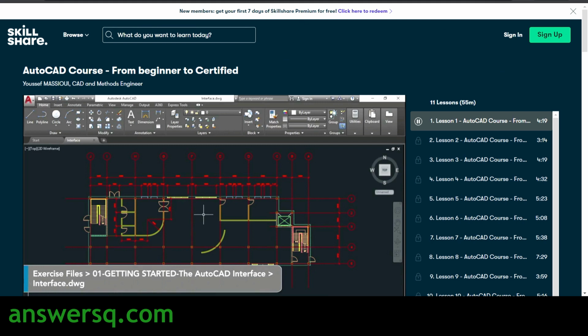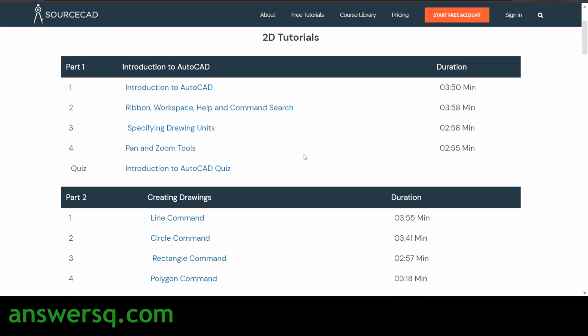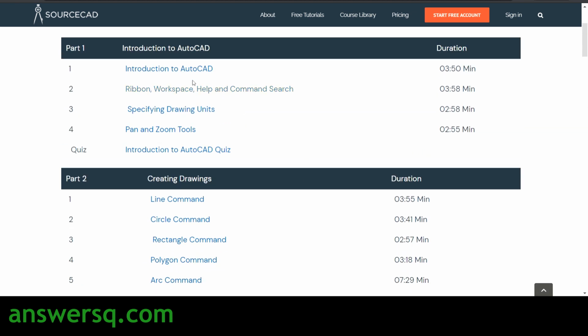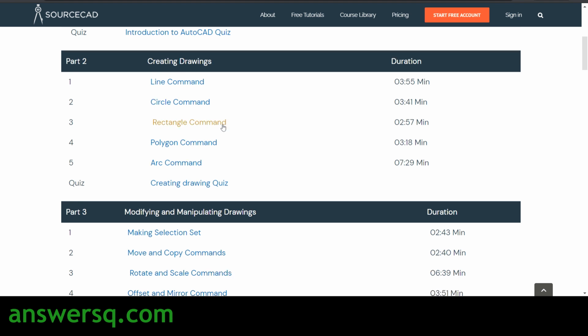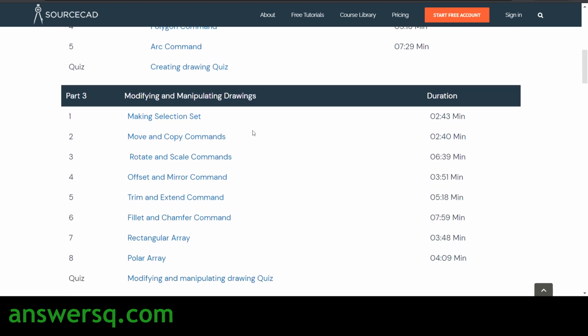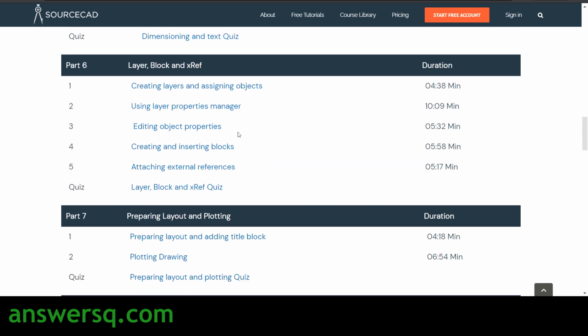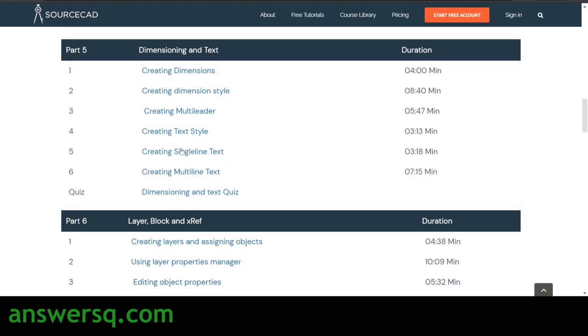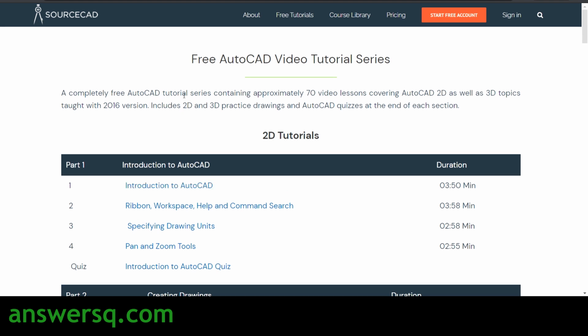So let's move on to the next free resource now, which is a free AutoCAD video tutorial series provided by Ancestrycom. They provide all these video tutorials free of cost. You can see here: introduction to AutoCAD, creating drawings, modifying and manipulating drawings. All other topics are covered here. Tools, text, everything is given here. You can just click on the topic and watch whichever video you want. So this is another free resource given by Ancestrycom to learn AutoCAD.